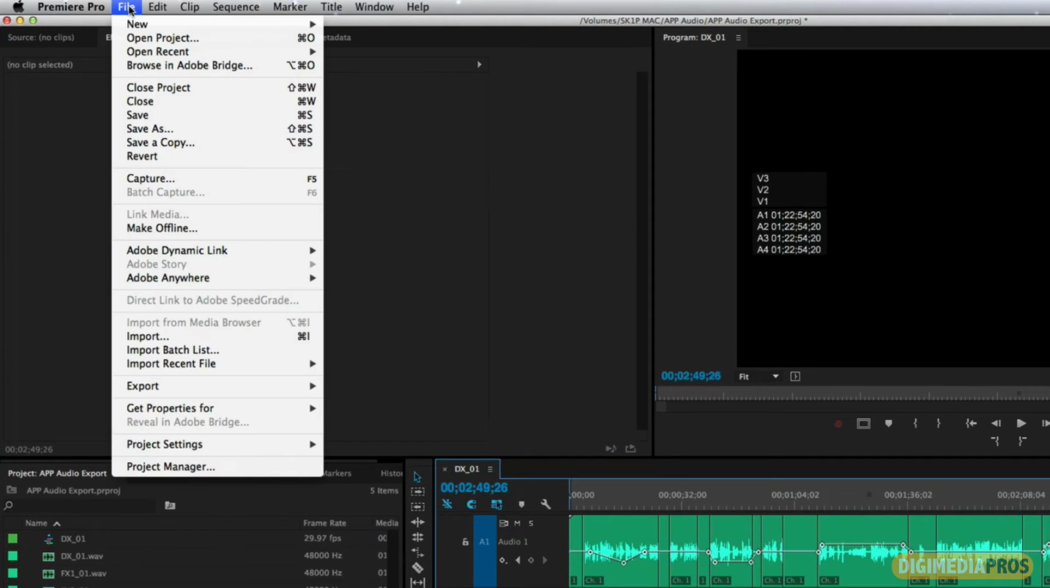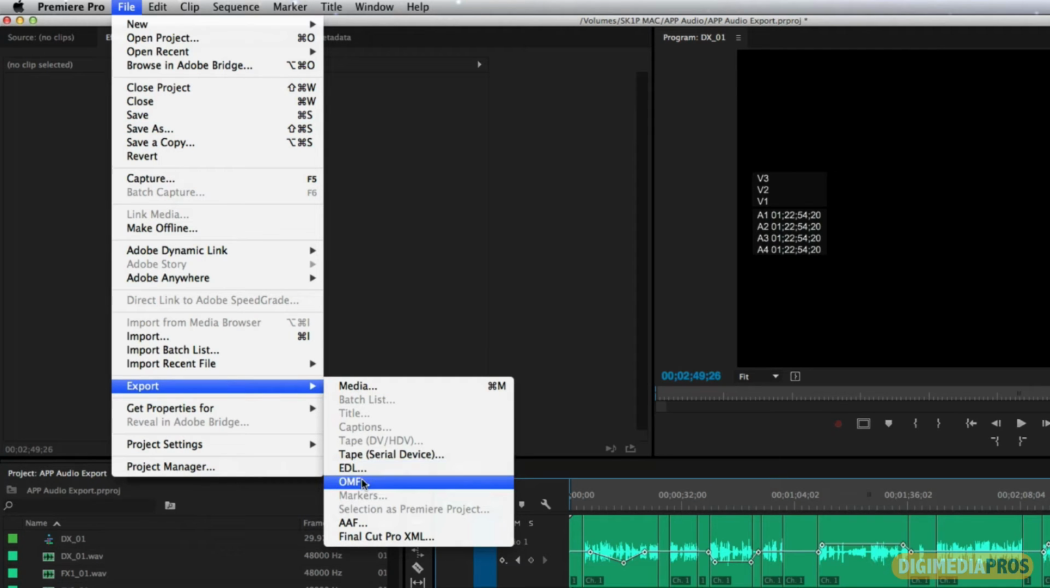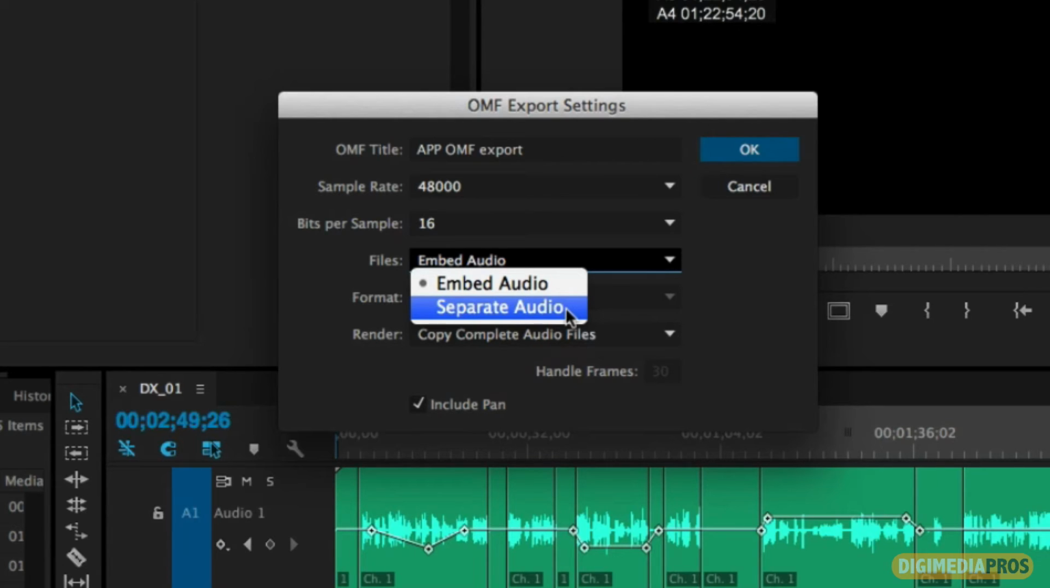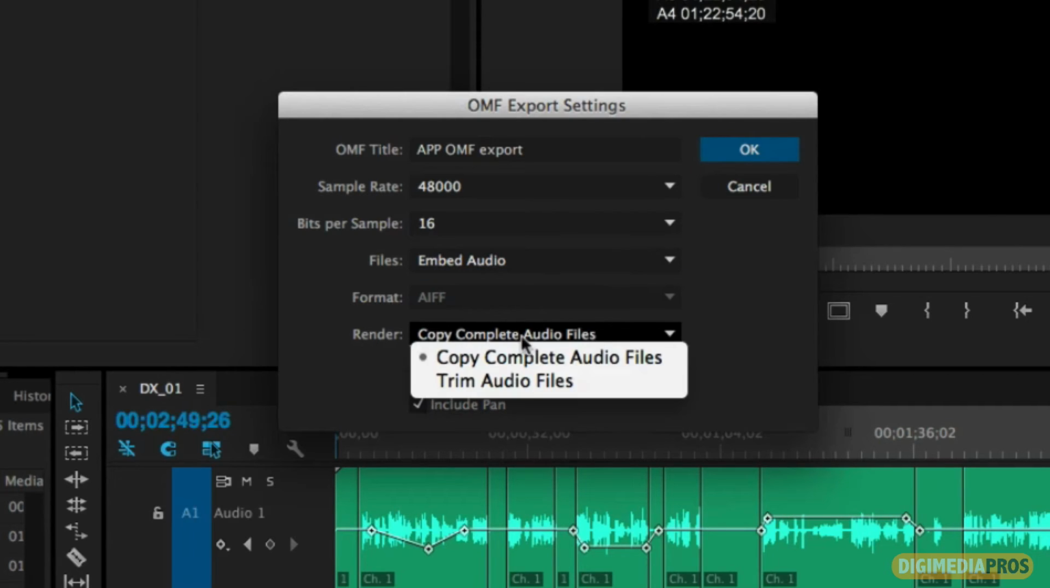and go up here to File, Export, and the first one is OMF, so we'll click on that. And the first thing you're going to be presented with is an OMF title. Just type in whatever you need. So APP OMF export. The sample rate is 48. Bit depth is 16. Again, if these work for your mixer and there's no conversion, you don't need to change that. Files, embed audio, and separate audio are the same as embedded in AAF and folder in Avid. So embed would create it all into one OMF, and separate audio would make it so that there's a folder. So just for this sake, again, this is much cleaner and easier to double check and troubleshoot your work, is to just embed audio. And then under render, you want to do the same thing.